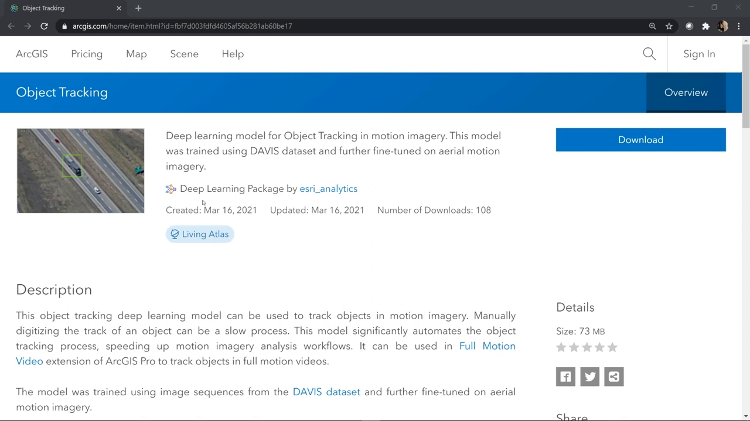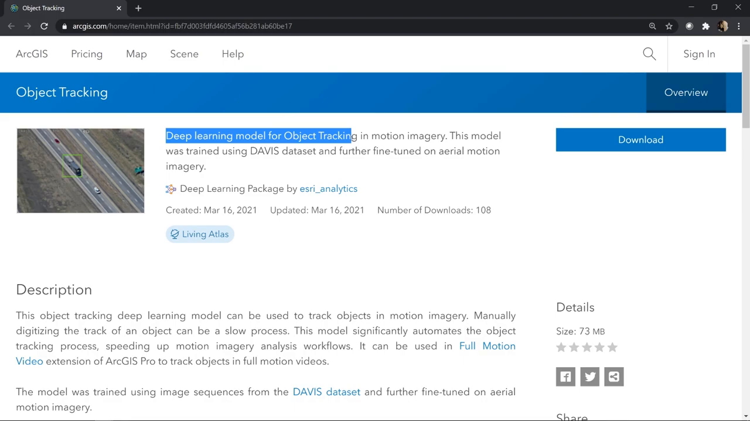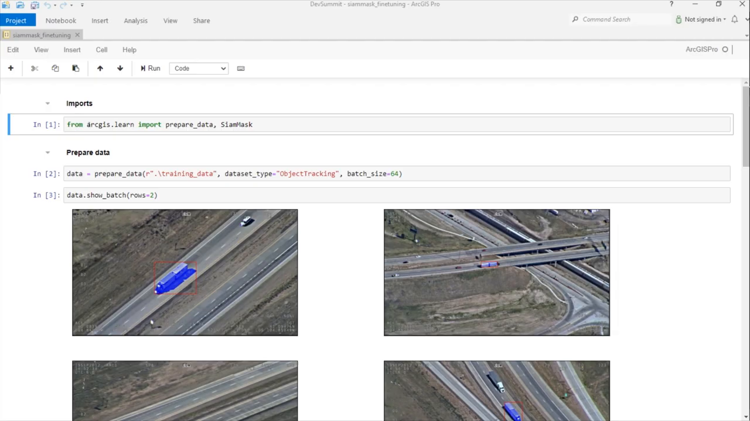In ArcGIS Pro 2.8, we're adding support for deep learning based object trackers which can automate this workflow to a great extent. We can pick a pre-trained object tracking model from the Living Atlas or use ArcGIS.learn, which allows us to fine-tune a pre-trained model using data specific to our use case.